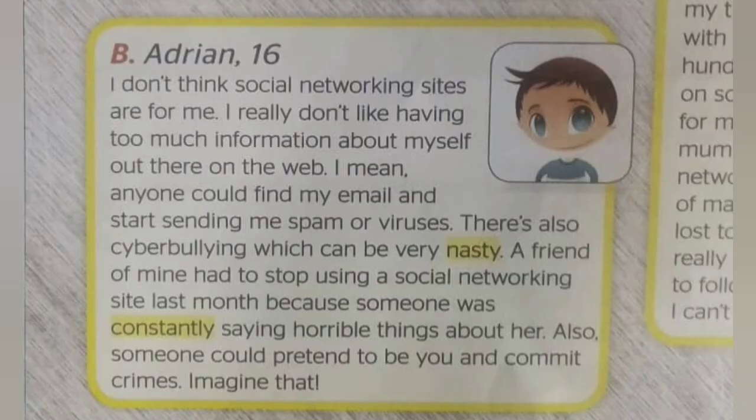There's also cyberbullying, which can be very nasty. A friend of mine had to stop using a social networking site last month because someone was constantly saying horrible things about her. Besides that, there is also cyberbullying, which is very bad. One of Adrian's friends had to stop using social networking sites last month because someone kept saying terrible things about her.